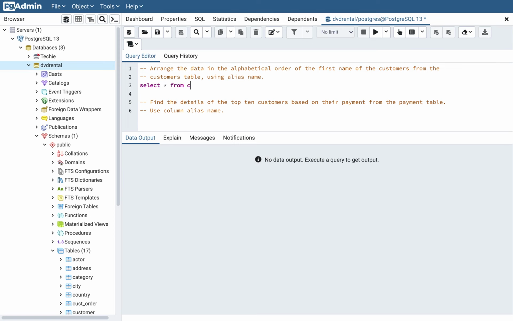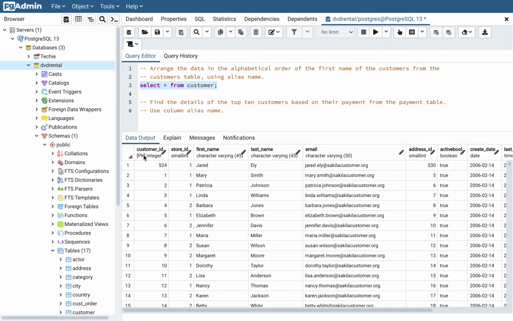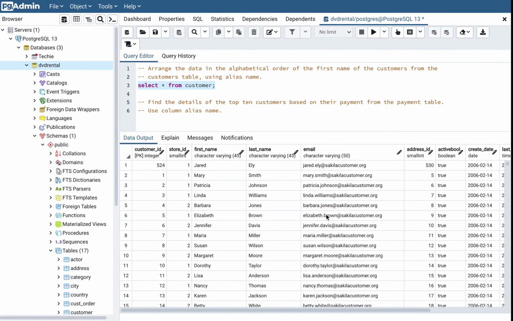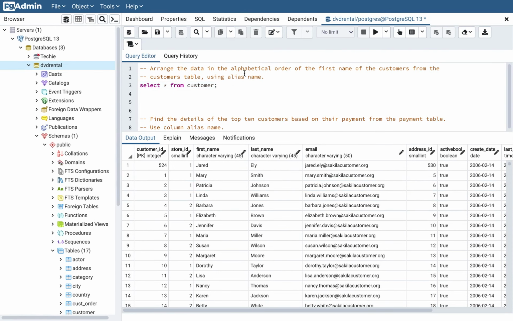Select star from customer, right? Now if I execute this, I will be able to look into my data. So this is my data. My table contains customer ID, store ID, first name, last name, email, and so on and so forth. Now the question says, please sort the data based on the first name, alphabetical order, in the ascending order. So let's do it.